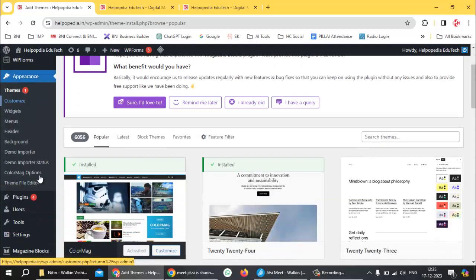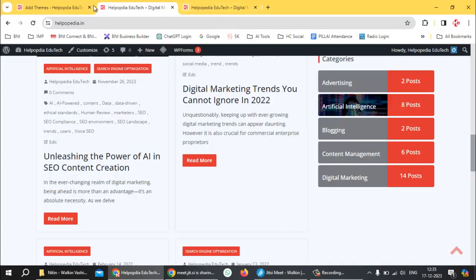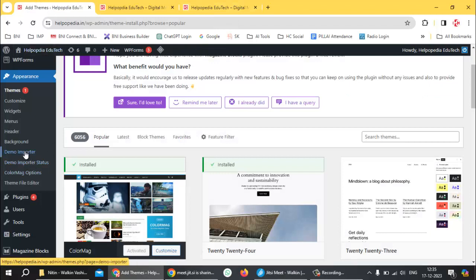Then the menu part, where we can add a new menu, remove a menu or arrange the menu. That is the menu part over here. Then the header, which we can customize from the customization itself, so we don't need to separately go over here. Everything can be done over here. Then the background. We don't change the background color of the website. It's usually white, or you can keep any light color which is visible.